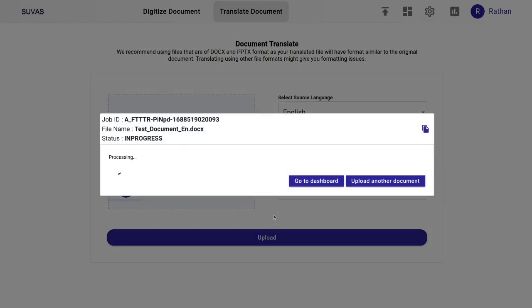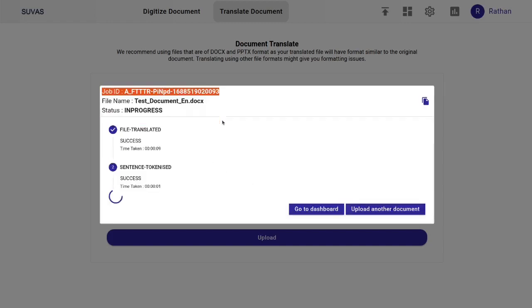After uploading the document, the user will see the progress within translation status. The top of the translation menu shows the job ID. This job ID uniquely identifies this translation within the SUVAS system. This helps us identify any issues faced during the translation process using the job ID.